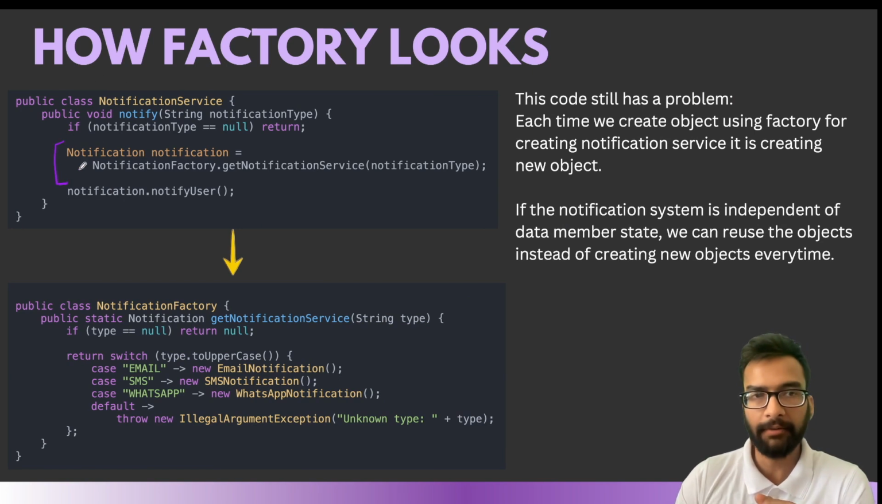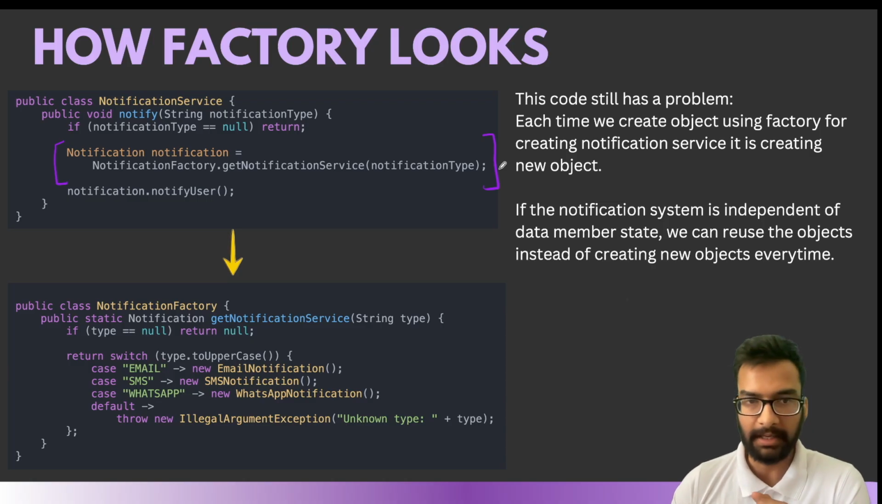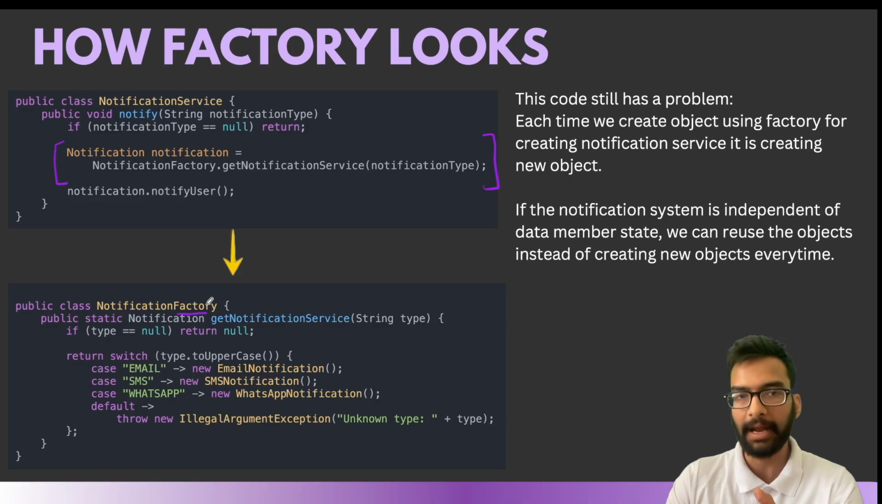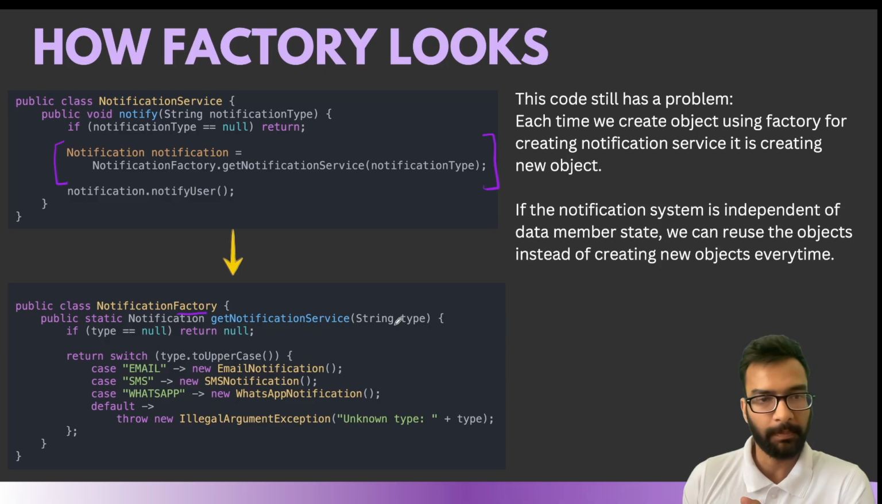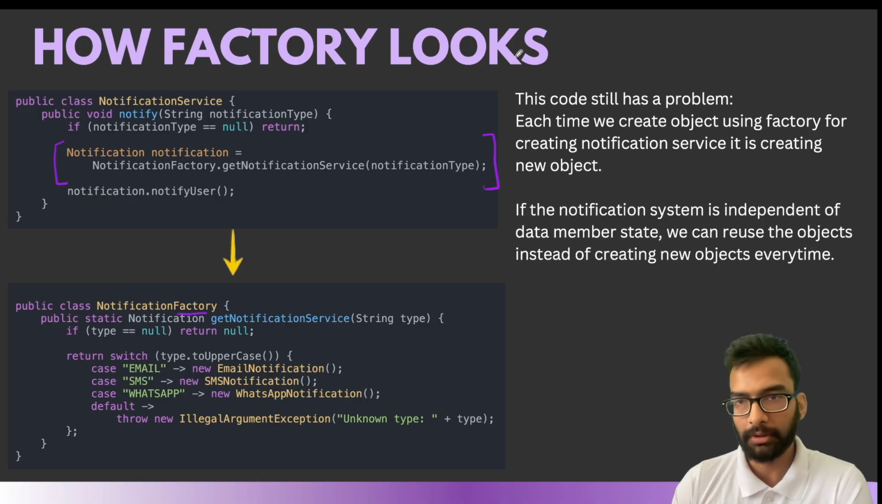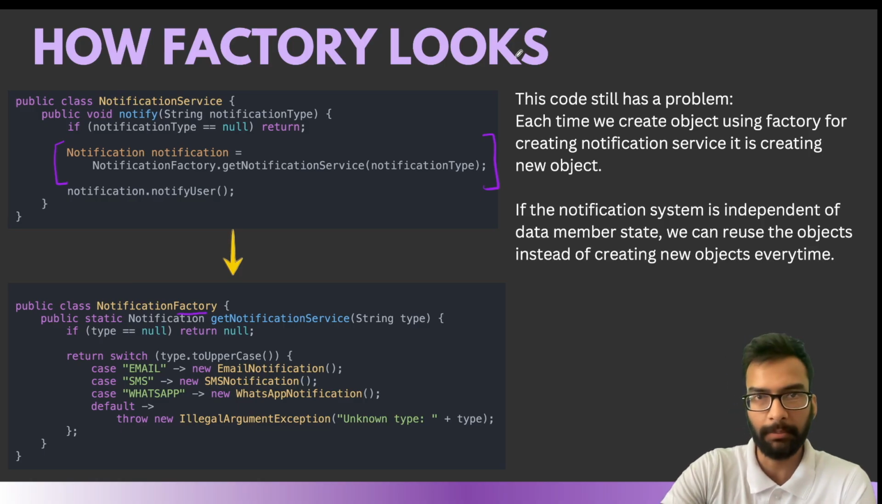So we have encapsulated the creation of notification to a separate class. That's why we call it factory, because it's creating the object and it's a creational design pattern. So this is how factory looks like. It has similar code to what we looked at earlier, but now the creation is delegated to a factory. So this code solves all our problems.